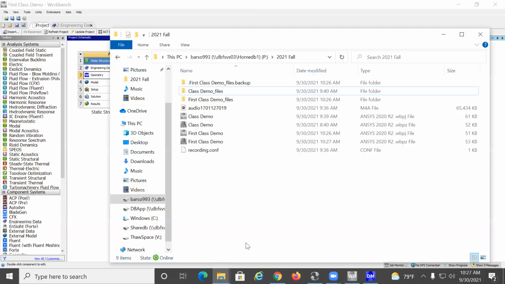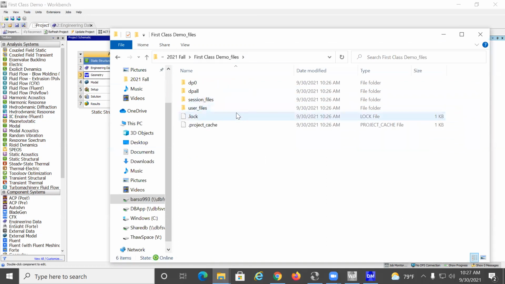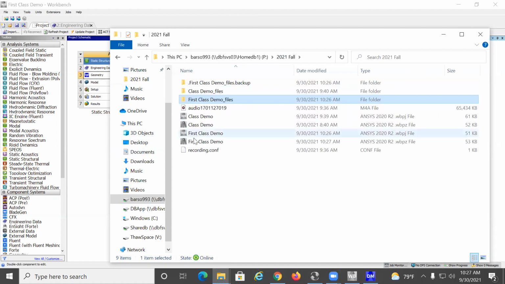So if I go to my folder, I have here first class demo, a WBPJ, and I also have a WBPZ. And I also have this directory that says first class demo files, and it shows other subdirectories and files. That's why it is important when you share that you make sure you are using the WBPZ file.